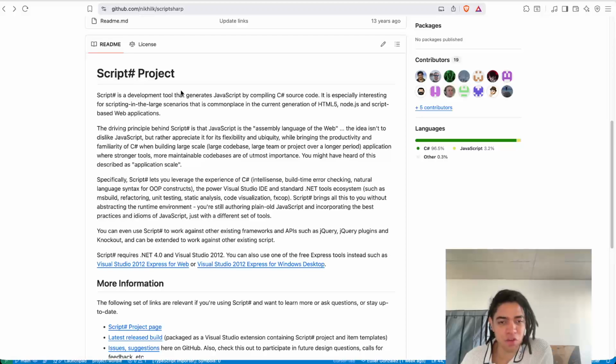Script Sharp is a development tool that generates JavaScript by compiling C# source code. It is especially interesting for scripting at large scale, which is common in the current generation of HTML5, Node.js, and script-based web applications. The driving principle behind Script Sharp is that JavaScript is the assembly language of the web. The idea isn't to dislike JavaScript, but rather appreciate it.